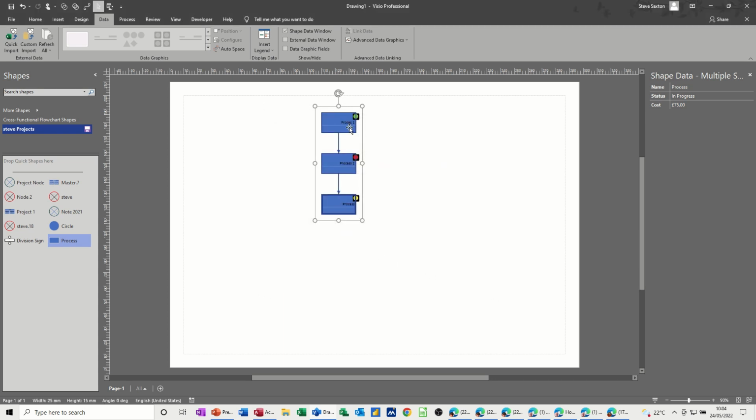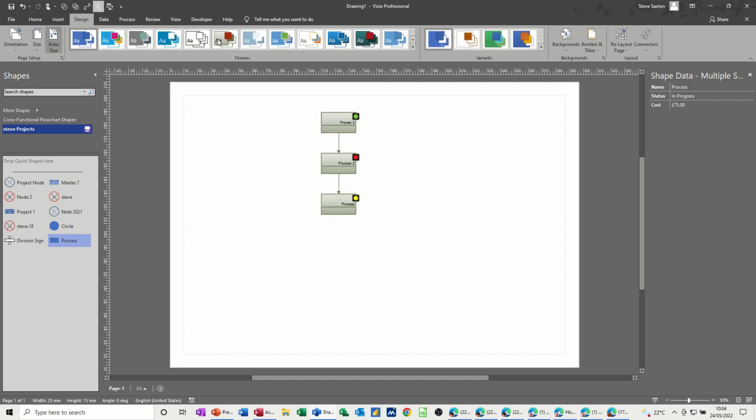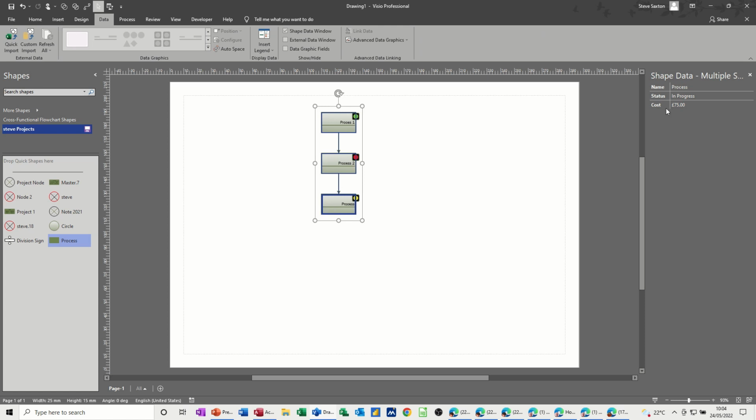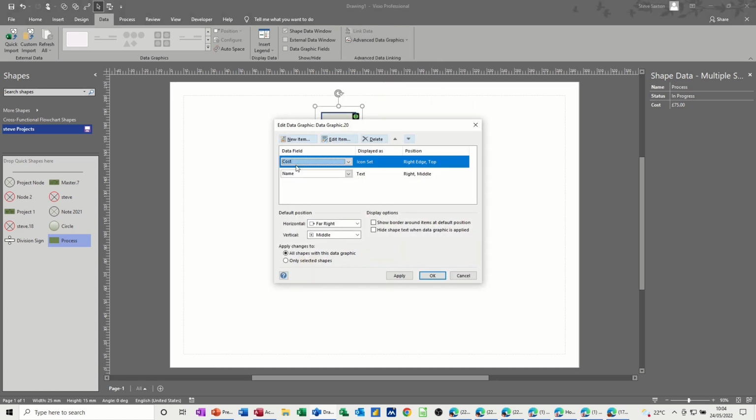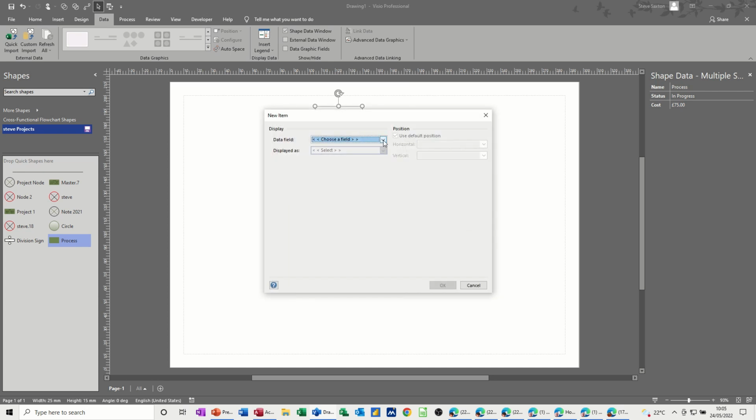And now you can see the process in black on blue. If I want to change the design of this so that it stands out a bit better, now back to the Data tab. One more, because we've got the name. Not the name, the status. If I go into data graphics again, edit this one. Create another item, new item, status, select an option. Again, we've got different options.